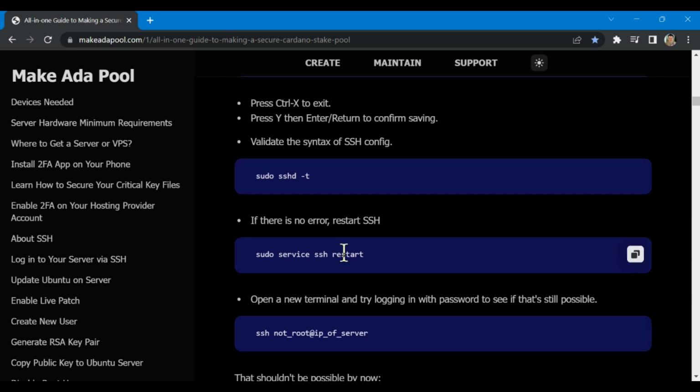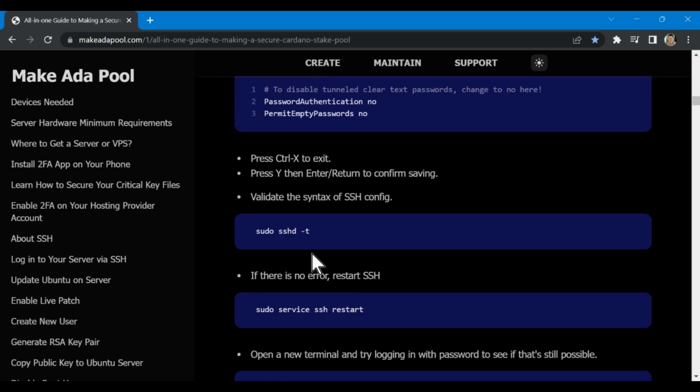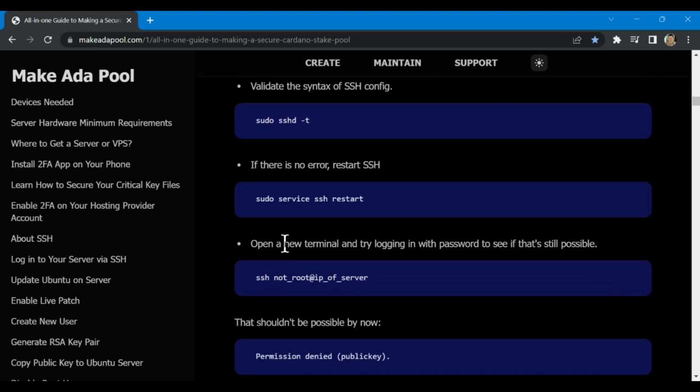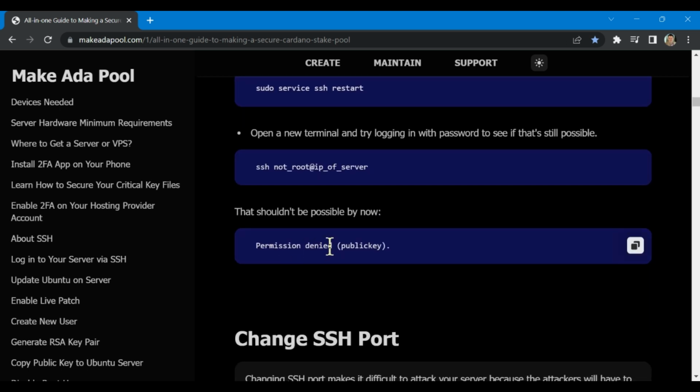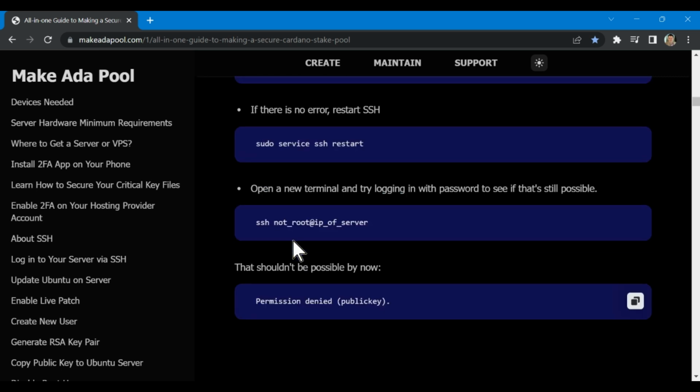And it's important to validate these things just to make sure that there's no problems. If you do run into an issue, be sure to check your file again and make sure everything's set up correctly. Now, what you want to do after SSH is restarted, you want to open a new terminal. So keep your current terminal open, but open a new one and try logging in with your password to see if that's possible. So you do SSH, you type in your user, the user you created and the IP of your server, and it shouldn't be possible. It just gets permission denied. Okay.